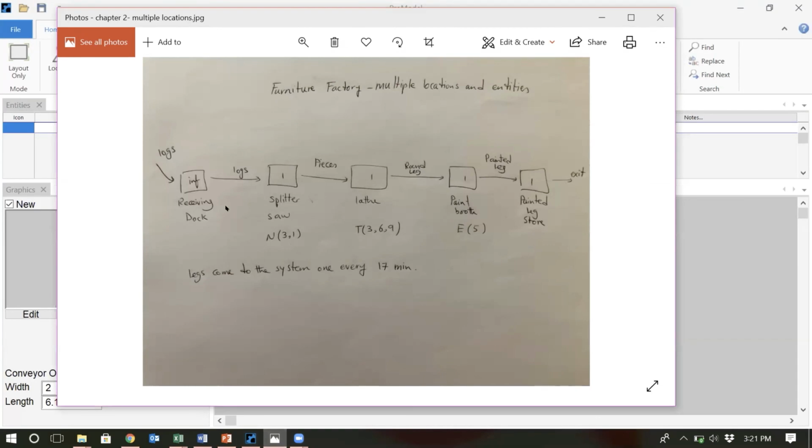Guys, for the locations, make sure that the receiving dock has capacity of infinity. The rest have capacity of 1. Okay.